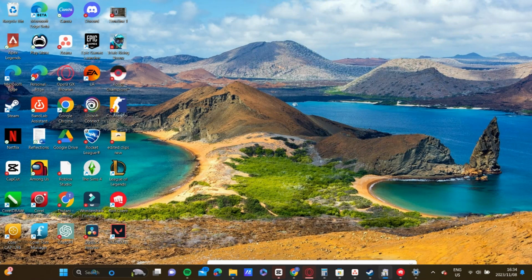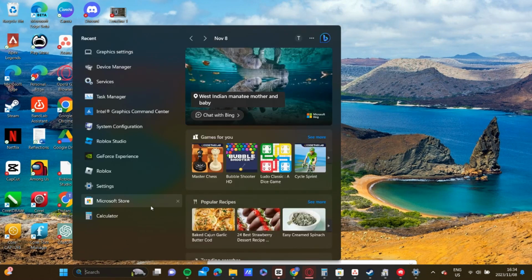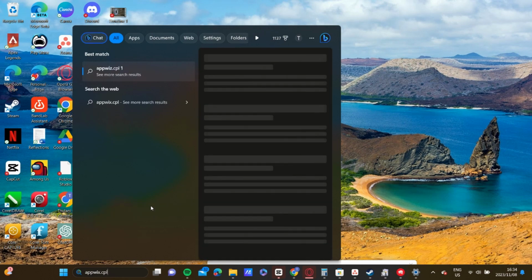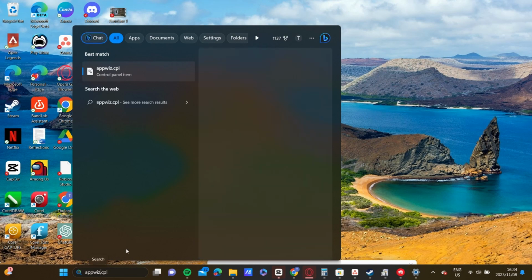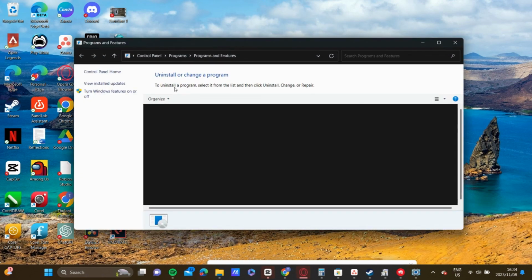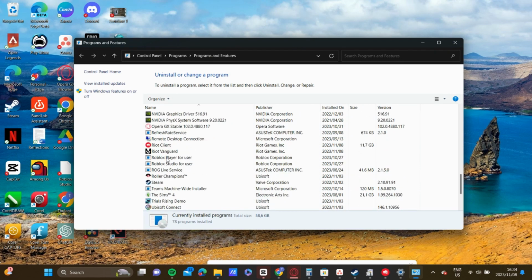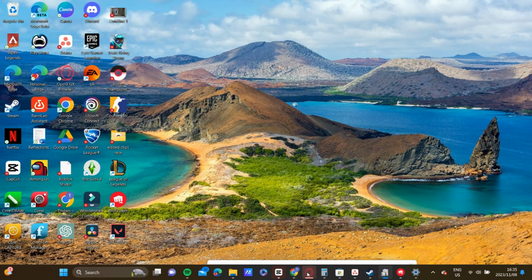But if that does not work, then the final solution would be in the search bar, you type in appwiz.cpl. Just seem to have written that incorrectly. Appwiz.cpl. Go ahead and open that. Then you're gonna scroll down till you find Riot Vanguard. Then you're gonna go ahead and right click that. Gonna go ahead and uninstall it. And then you would open up Valorant again, and then you'd go ahead and install it.